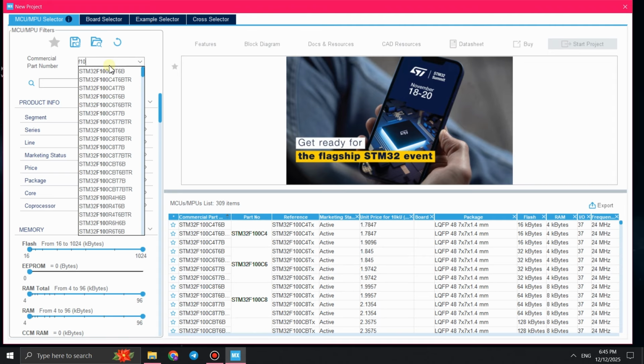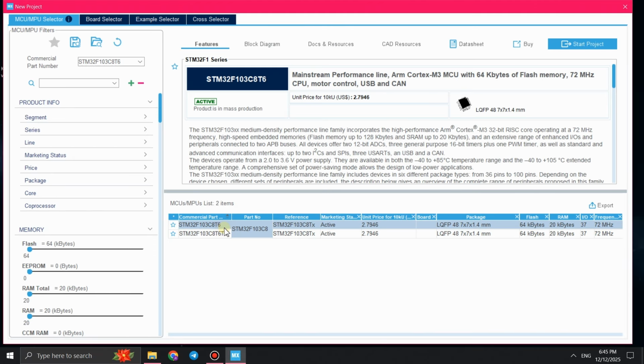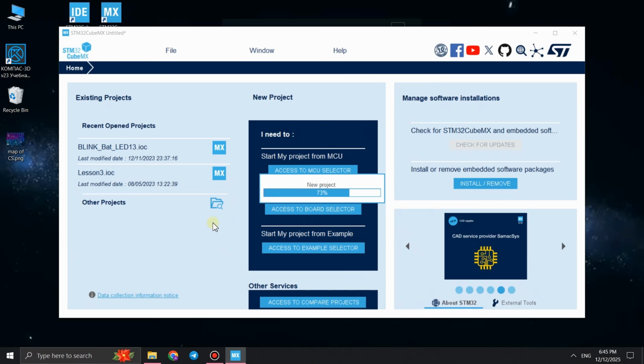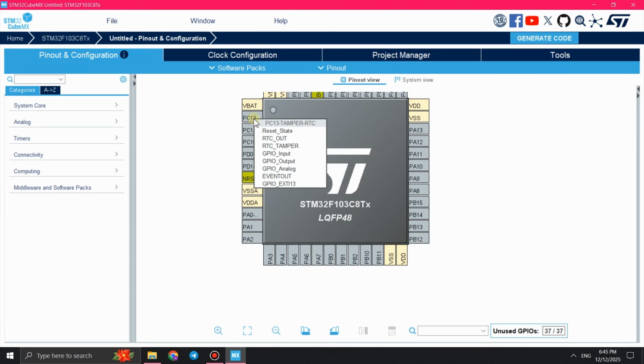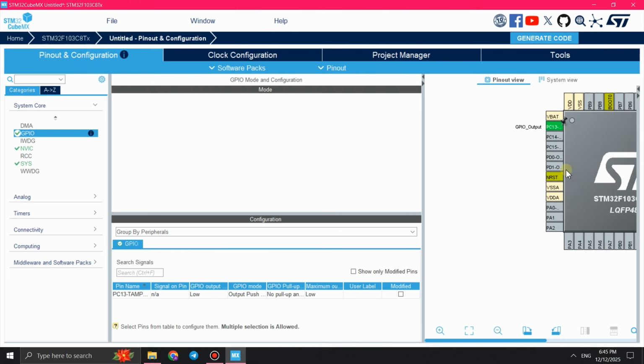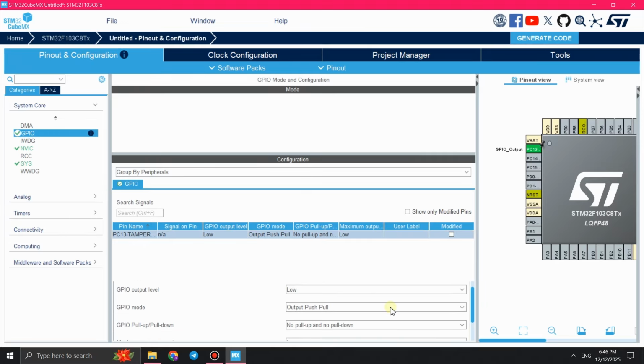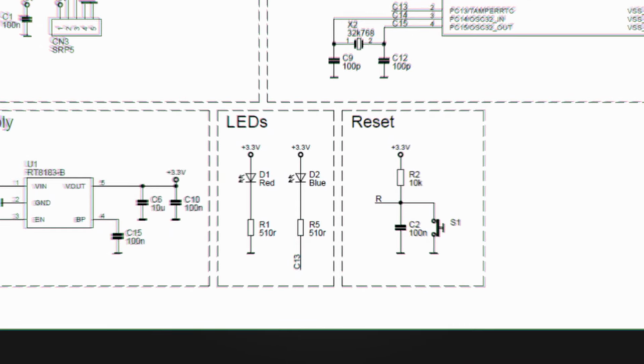I select my microcontroller in the search. Here it is, the microcontroller installed on the blue pill. Now I configure port C13 to push-pull mode. According to the blue pill schematic, there is a diode on this pin. We'll control this diode programmatically later.